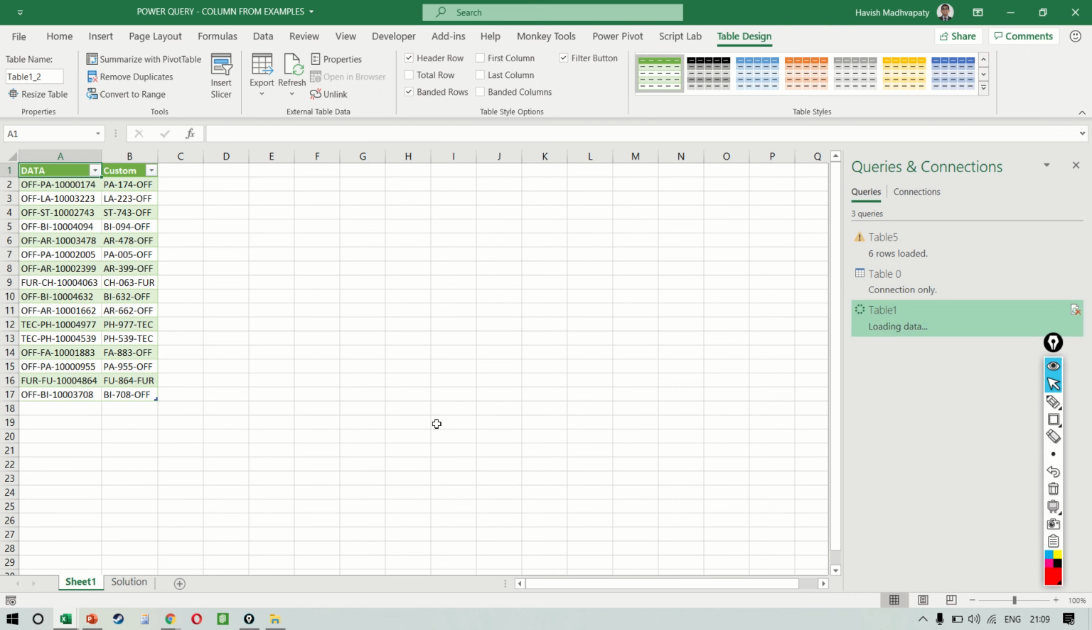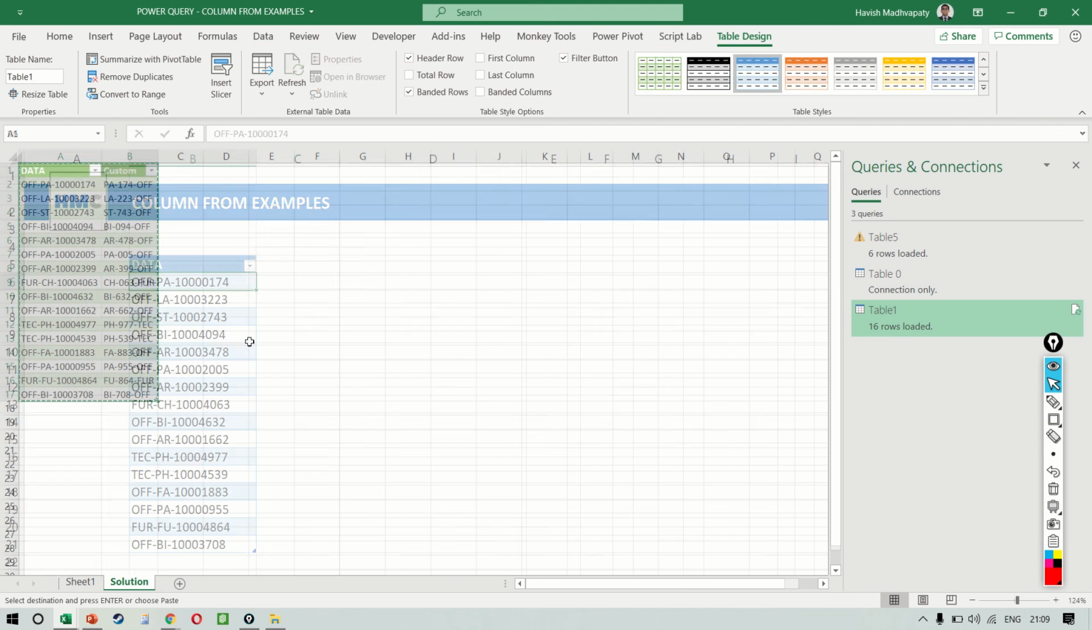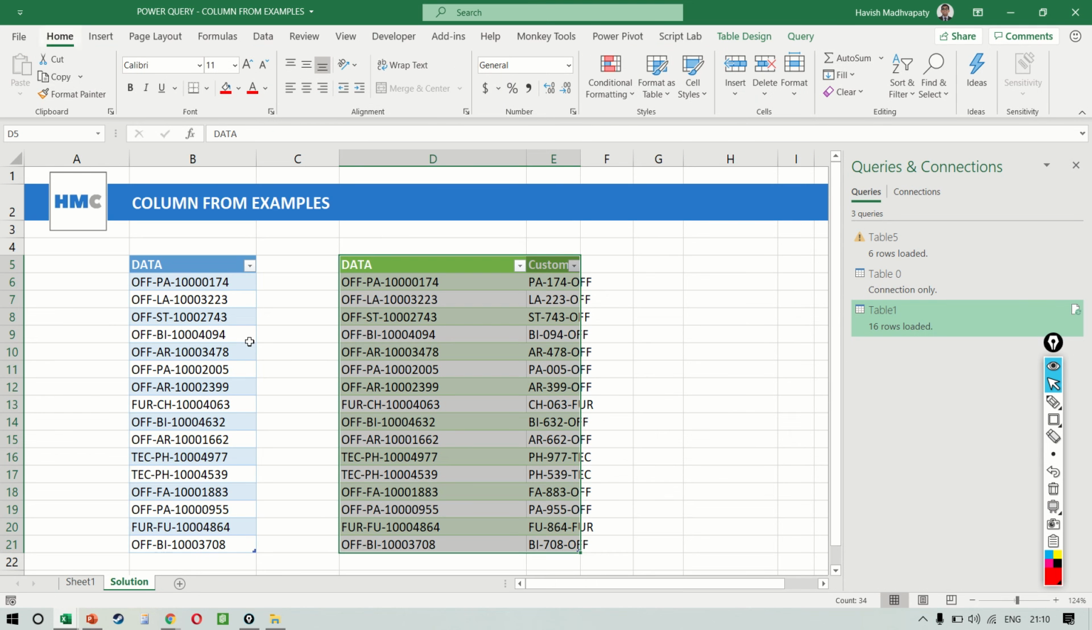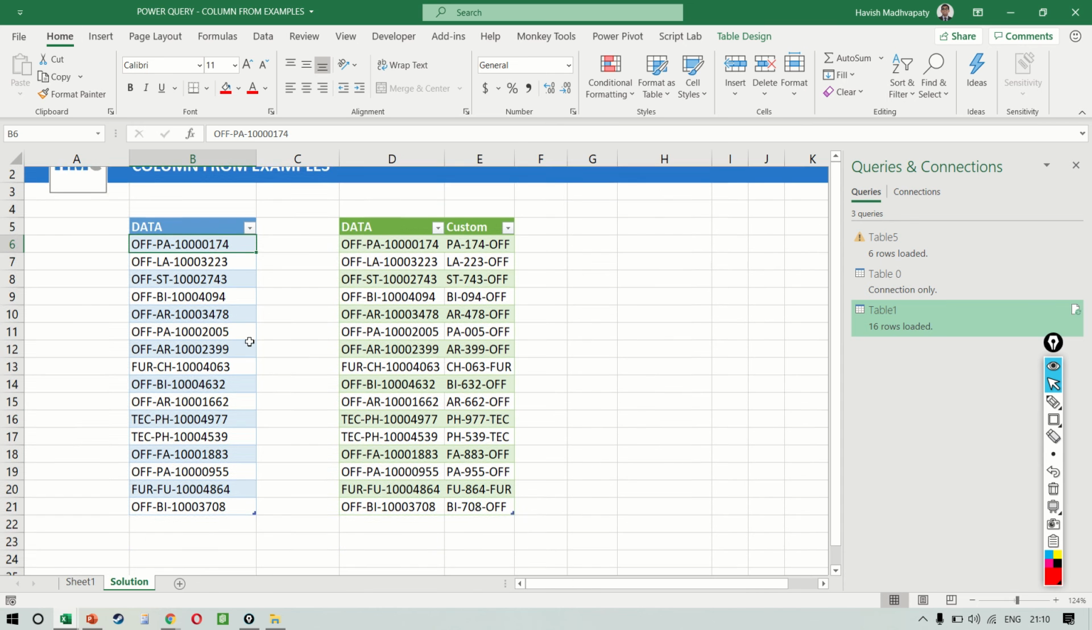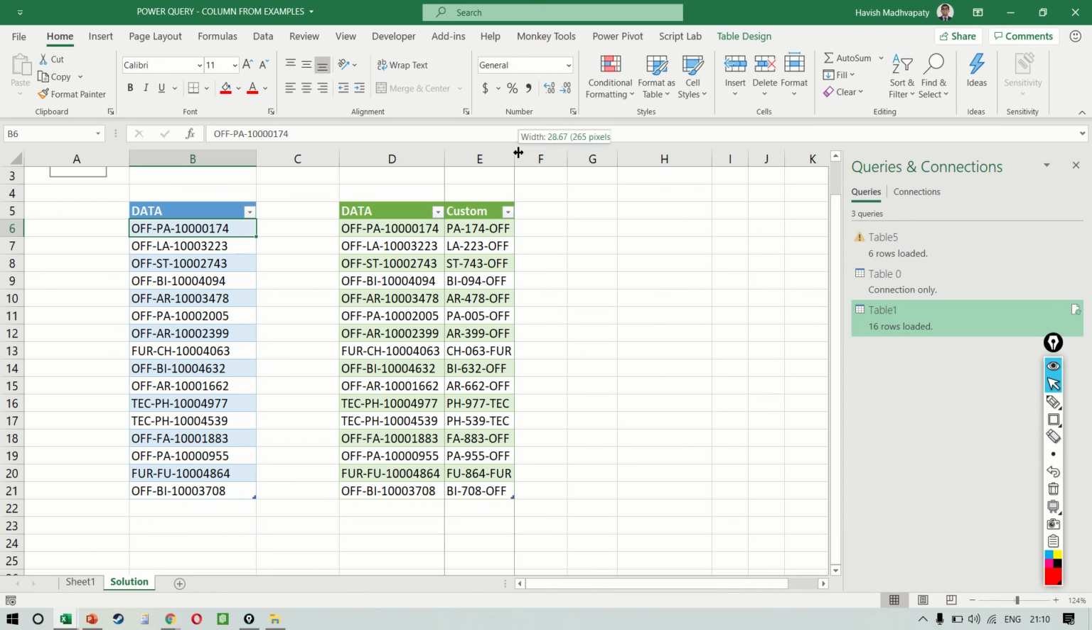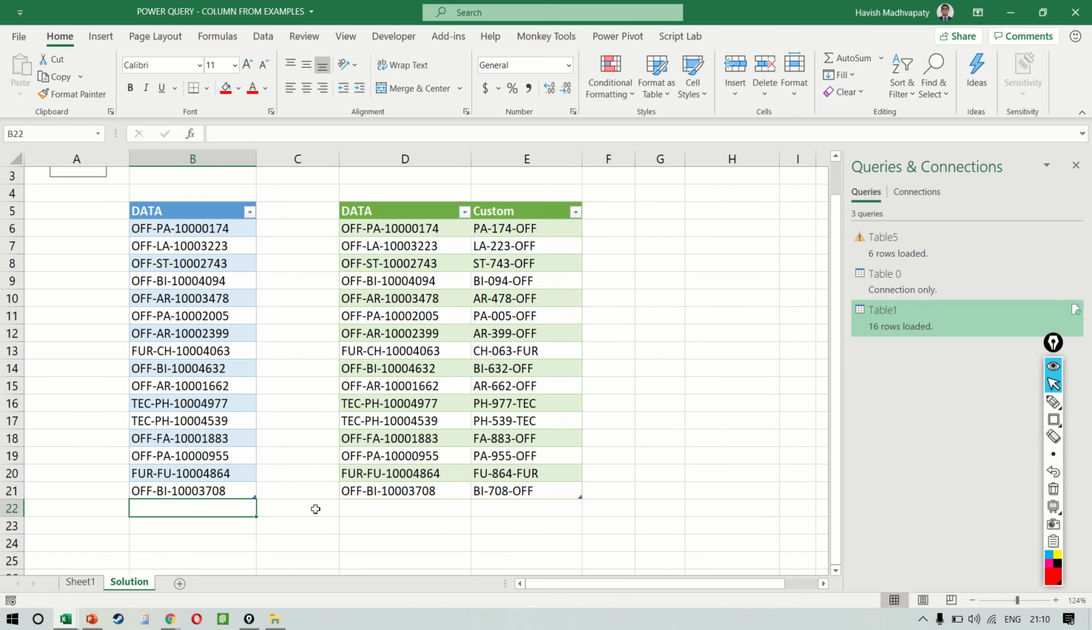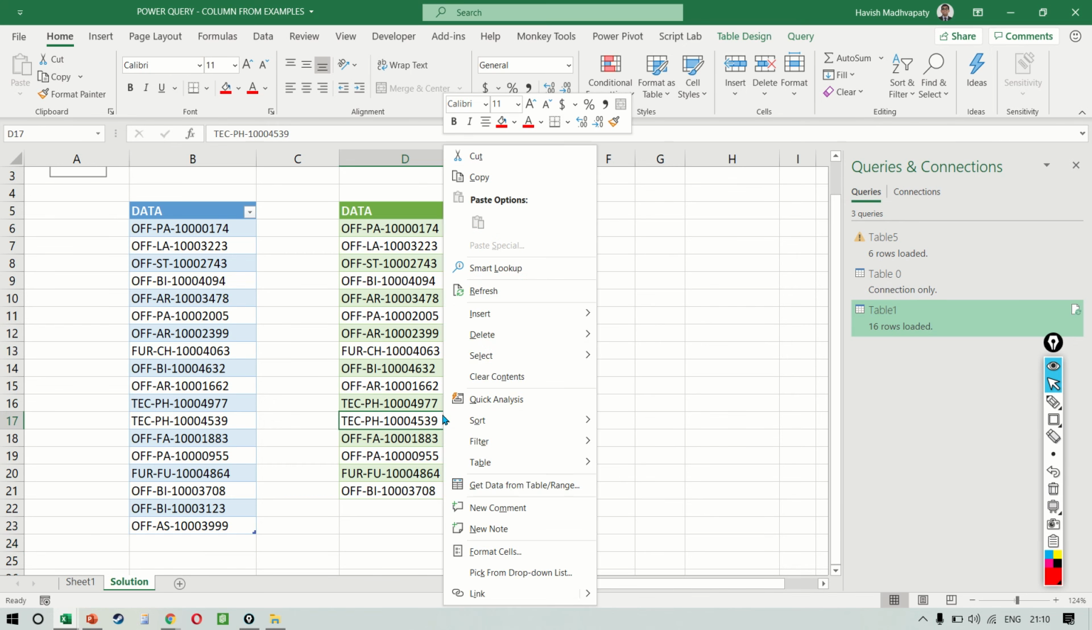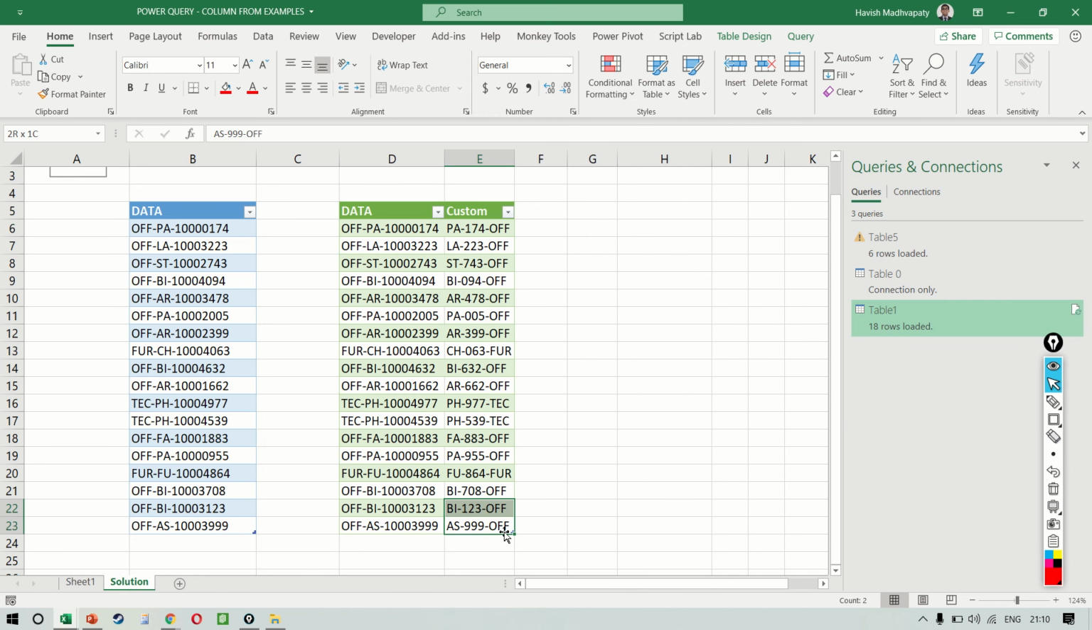So the dataset that we have created will get loaded on Excel. Let's put it right next to our original dataset. And like we have been doing all along, this is dynamic. What that means is that if more values get added, so just copying a few values here and changing the last three numbers, and maybe this is AS and this is 999. In a simple right click refresh, the results would come here.